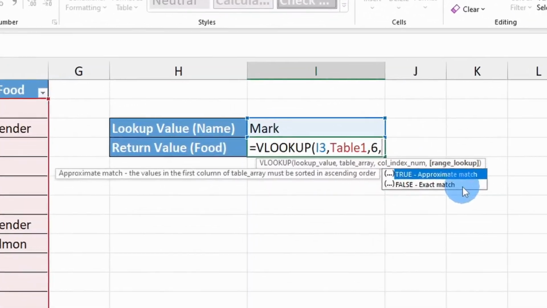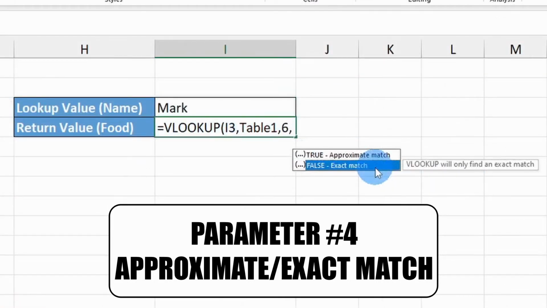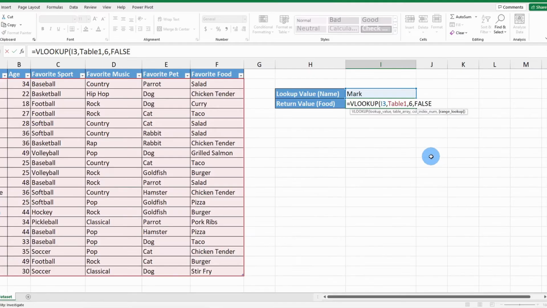And finally, the fourth parameter determines whether we want to return an approximate match for the lookup value or an exact match. In this example, we will be using false, aka the exact match. Now we've gone ahead and set up the formula, and as you can see, it turns out Mark likes burgers. So we're all good. No need to worry about any dietary restrictions or anything.